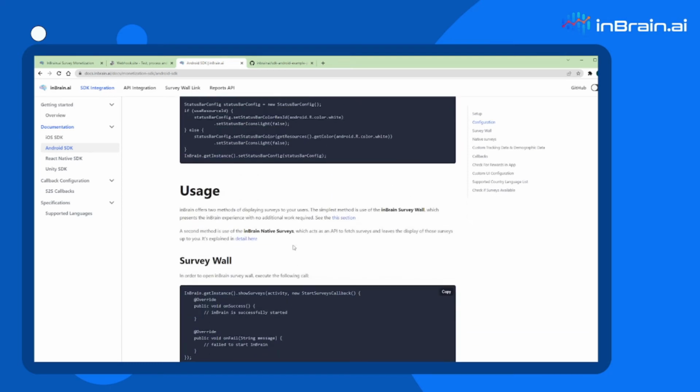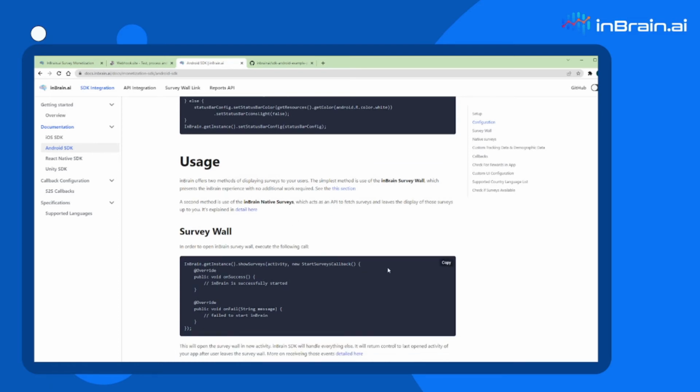Now there are two different ways you can implement the SDK. You can implement our survey wall, or you can implement native surveys. I want to run through the differences between the two. The survey wall is simply opening up the inBrain experience with our offer wall. It will display a list of surveys that we retrieved based on our yield management system for that particular user. It's basically just a survey wall, as the description says. It's a wall of surveys that the user can select from.